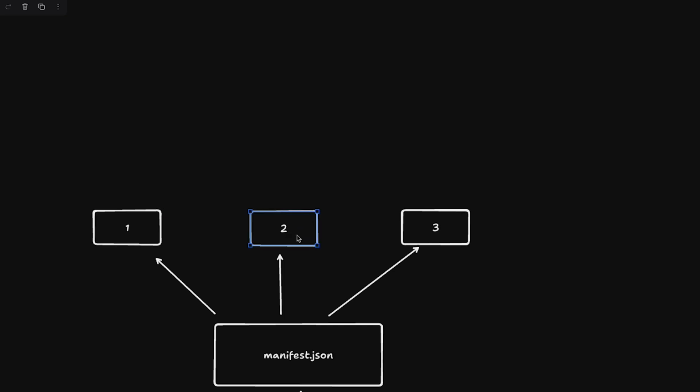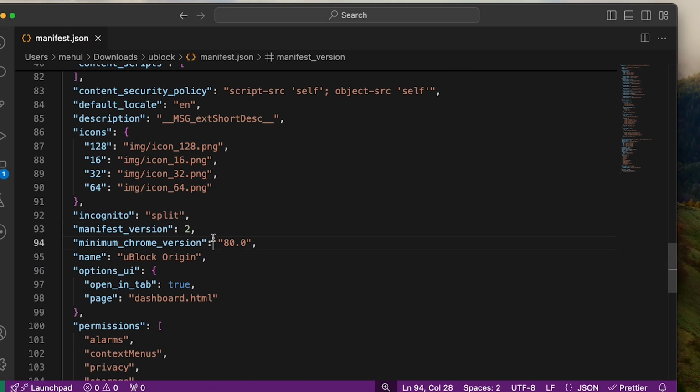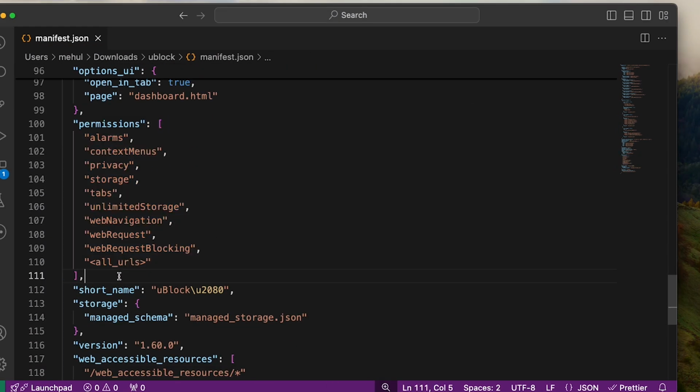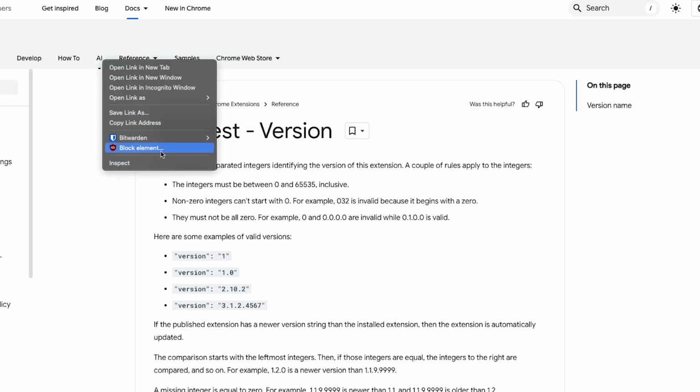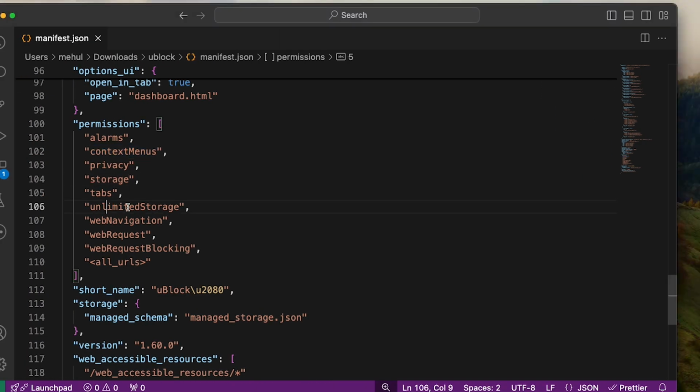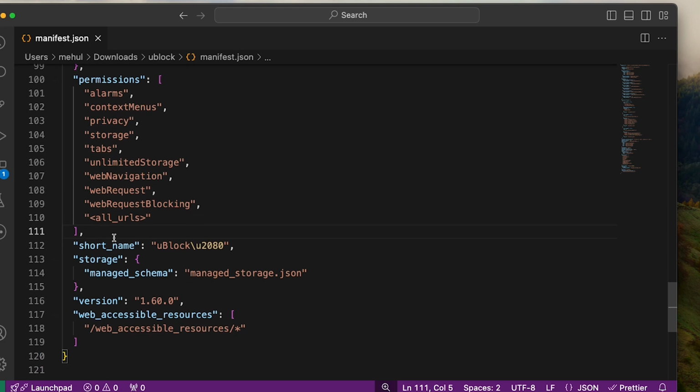This was a very powerful version because every single extension which you use right now is running on version 2 for the most part. It introduced background scripts, and it introduced the ability to have very granular permissions. If you take a look over here, you can see that uBlock Origin requests permissions like this: it wants access to your alarms, and it wants access to your context menu, because when I right click, you can see that uBlock Origin has this block element option. So this is the context menu. It also needs unlimited storage, web navigation, access to all URLs and so on. All of this was not possible in v1.